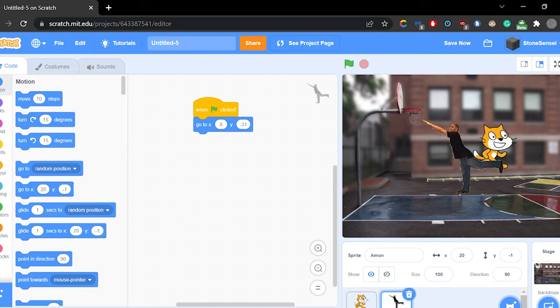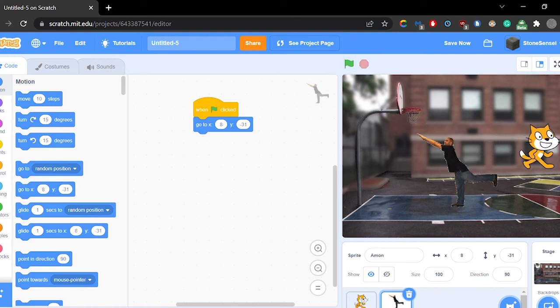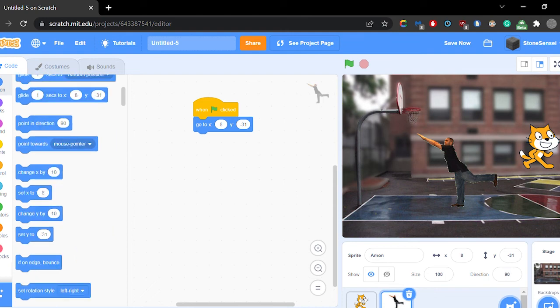And by the way, this stage is basically like a coordinate plane. Top right is quadrant 1, top left is quadrant 2, bottom left is quadrant 3, and the bottom right is quadrant 4. So right now in the middle, it's about 0, 0. Anyways, so when I click the thing, Amon goes to the center, right? And let's make him jump. So how to make him jump? We'll change the Y by 10. I think 10 is not enough, so let's change it by 20. And if you're wondering what these numbers mean, they are simply pixels. So it'll be moving up by 20 pixels.